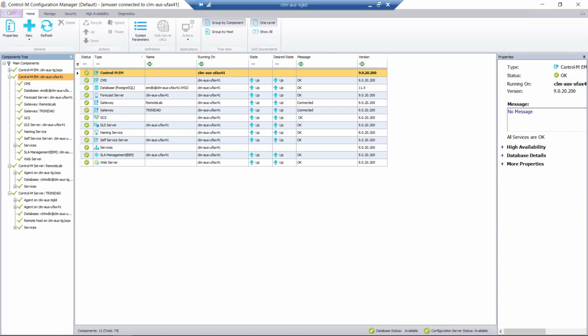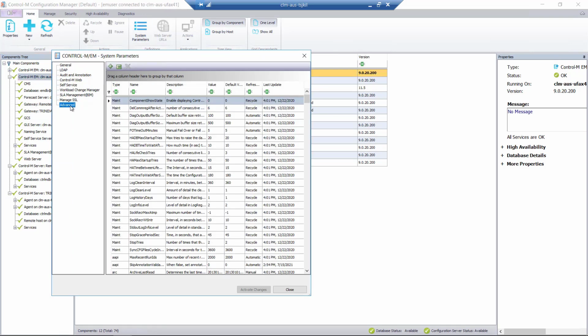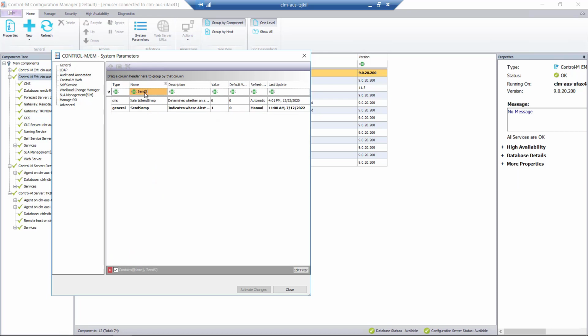We'll need to update 2 system parameters in order to send these alerts to a script. These are Enterprise Manager system parameters, so let's go ahead and select the EM component, go to System Parameters, and then Advanced. The first parameter is send SNMP.